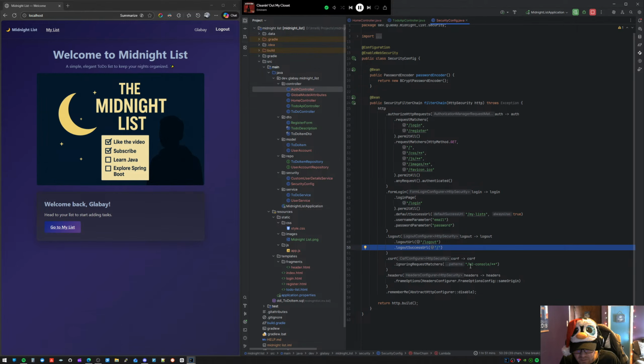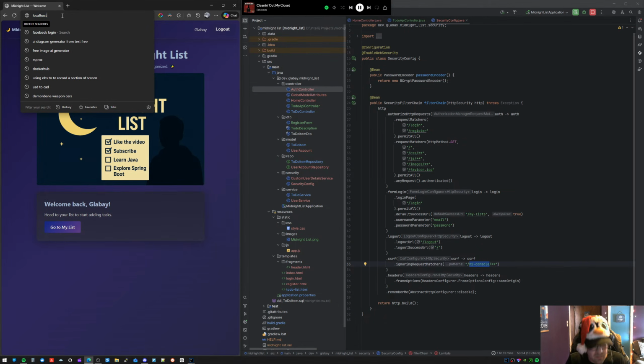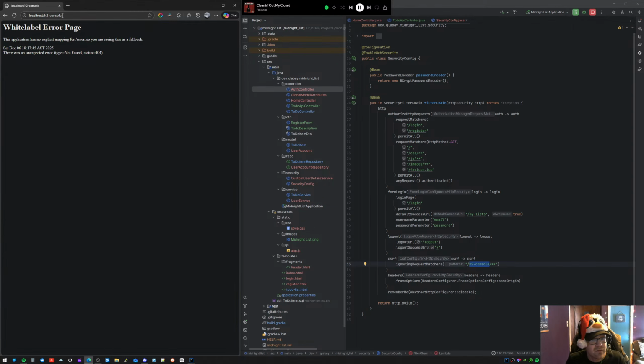Now down here, this also says that we can go to an H2 console. So if we were to come up to here and go /h2-console, we're going to get an error for now. I think it might be because I took it out up here. But honestly, I don't even want the H2 console personally. But I wanted to leave it in for other people.